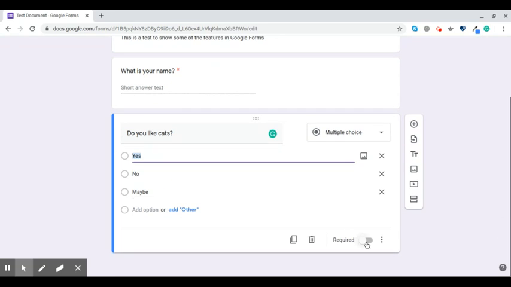Again, required appears for all of these questions, so you can choose to make this a requirement that people give an answer, or you can just leave it and let people choose whether or not they answer it. If you don't feel that it's really important, then don't put required on.